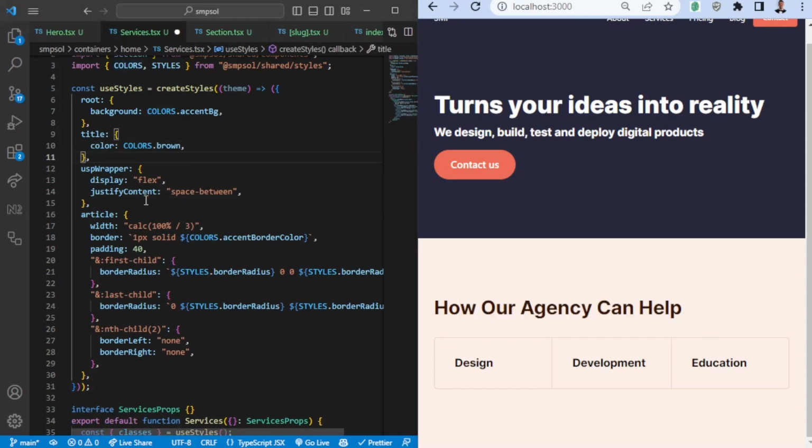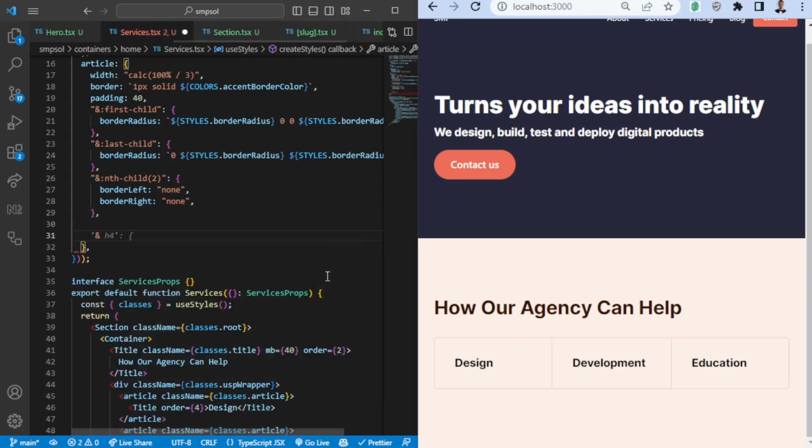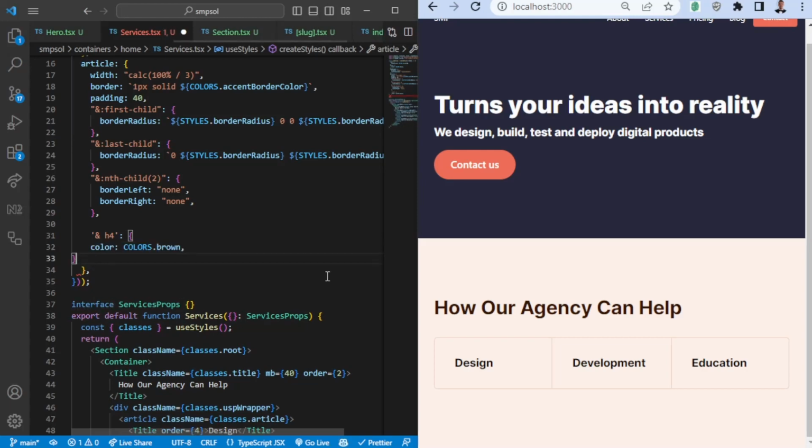We want to have the same thing for the other one. So for the article titles, you could either apply it to the H4 in this way, or you could just add the class for it. Sometimes I think adding too many classes will just be horrific.